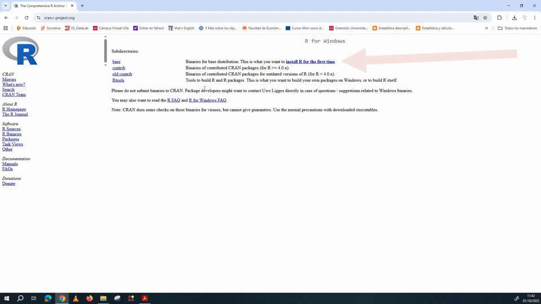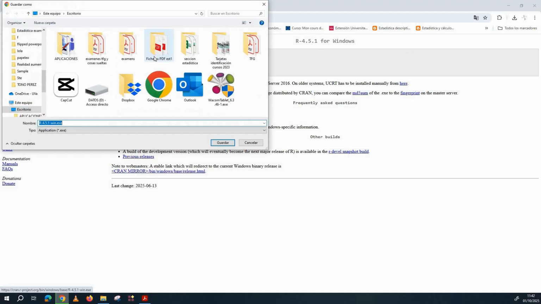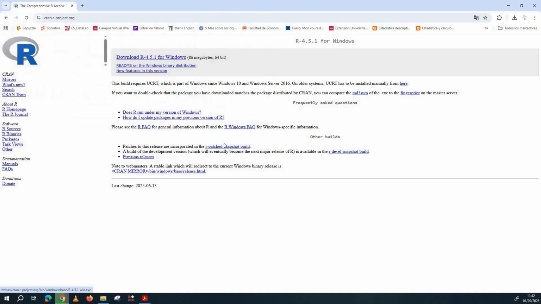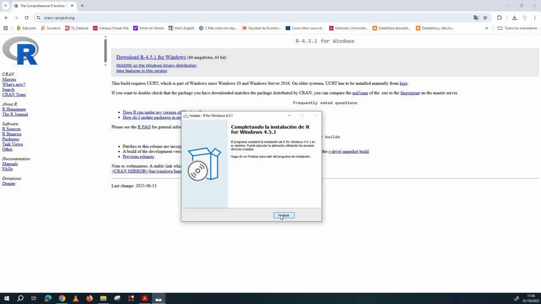Next, select Install R for the first time. On the following screen, click Download R and save the installation file. Once the installation file has been downloaded to your computer, double-click it. The program will open, and you simply click Accept or Next on the screens that appear. And finally finish.